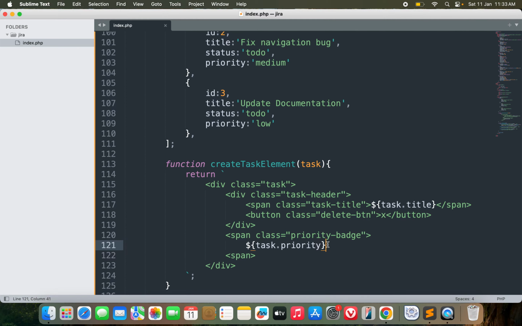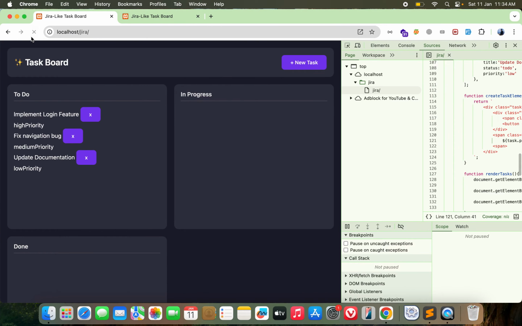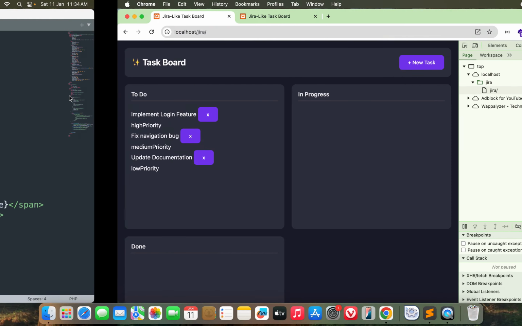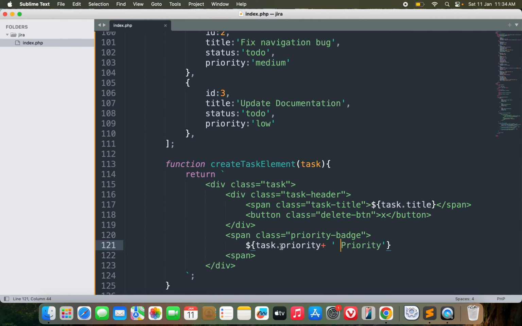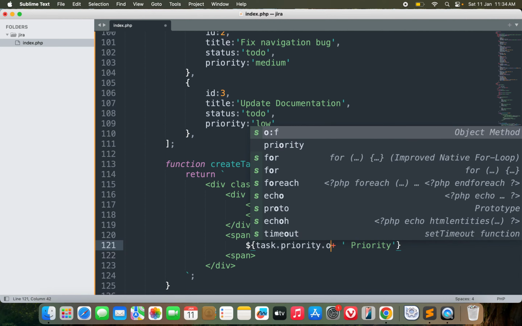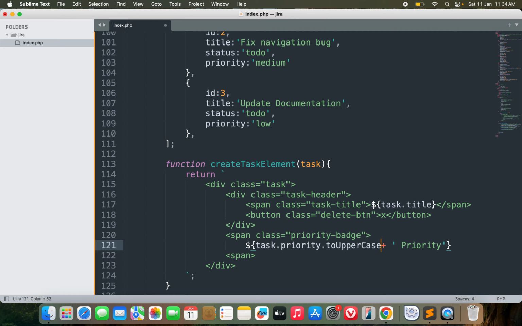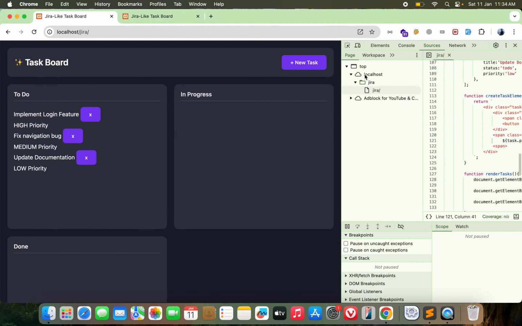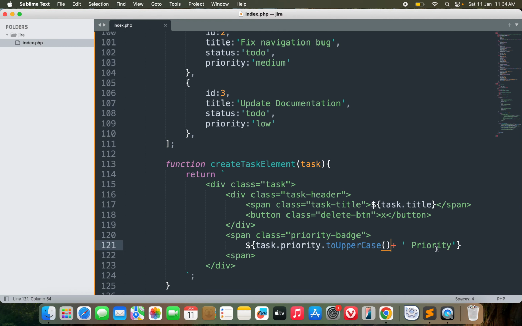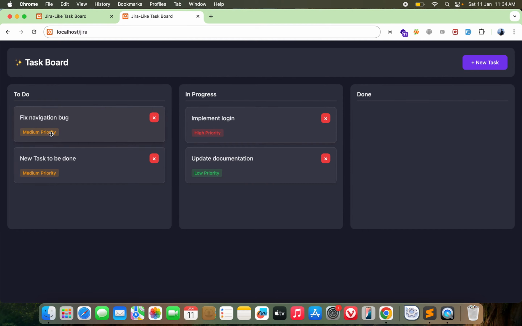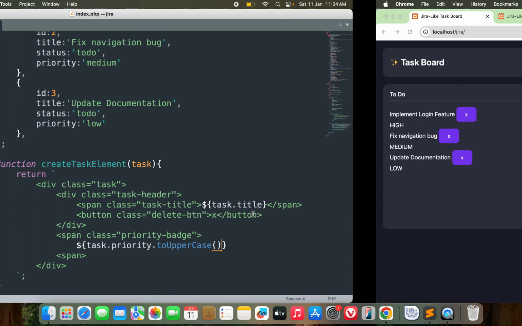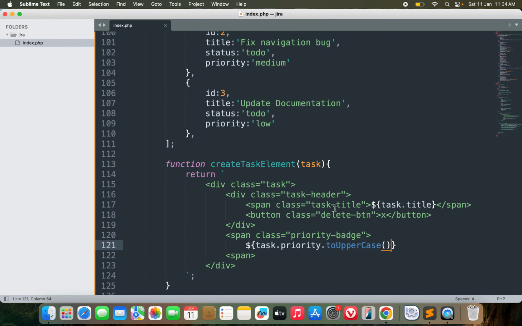So what I can do is append priority to here, okay, with space. I can make it uppercase. This should be fine, I guess. So I may not need to add the priority label. This is good. I don't need to say priority every time. Okay, so I'm done with this thing.